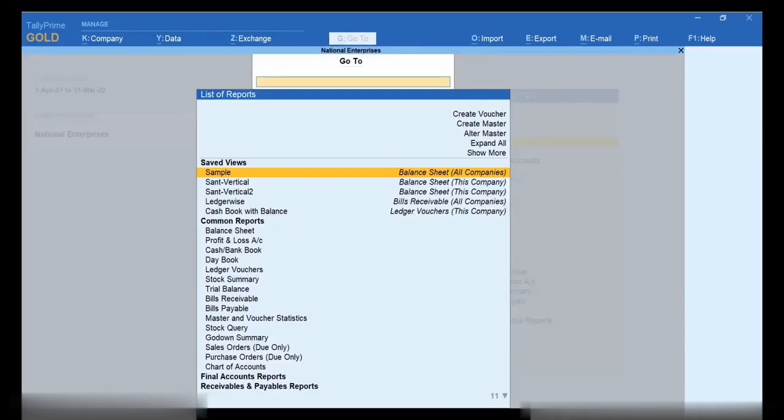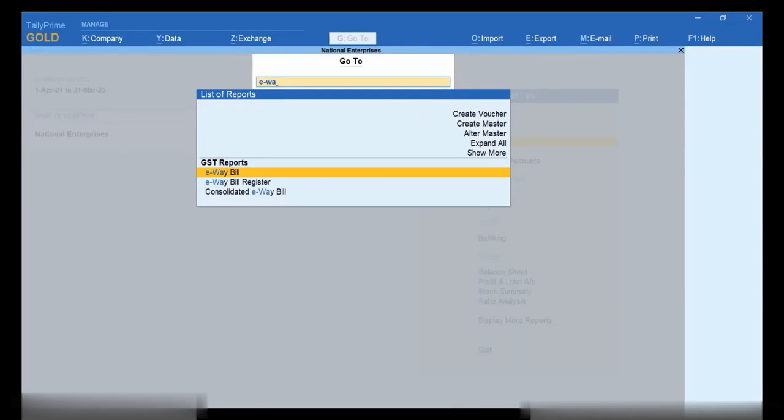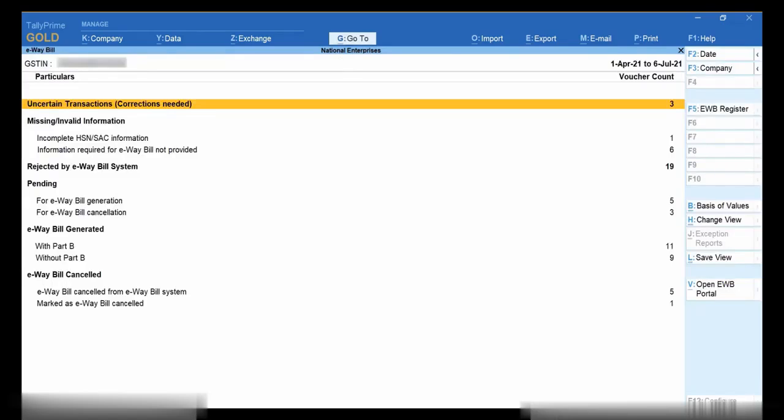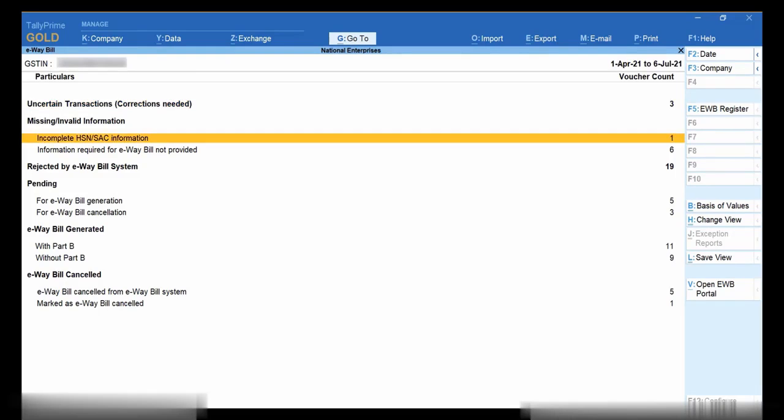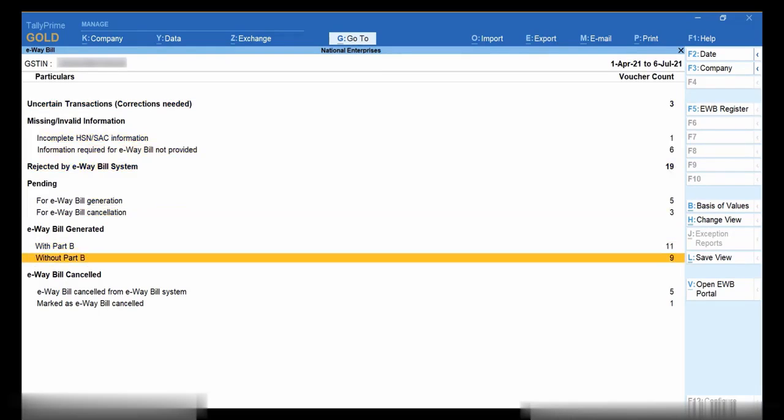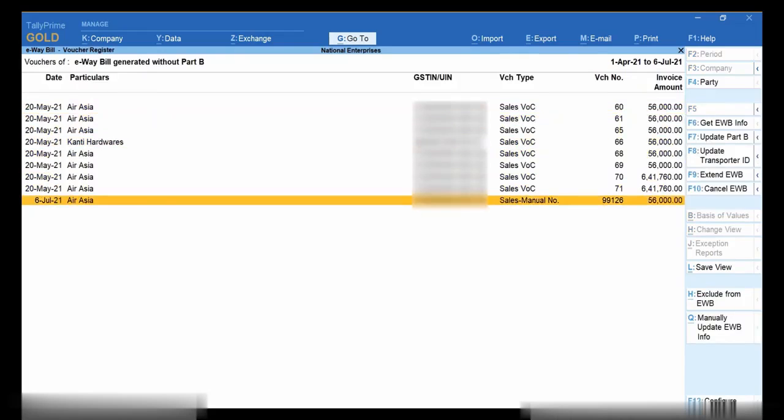Press Alt-G, type or select E-way bill and press Enter. The E-way bill report opens. Drill down on one of the sections under E-way bill generated. Let's open without Part B. Select the transaction for E-way bill cancellation.